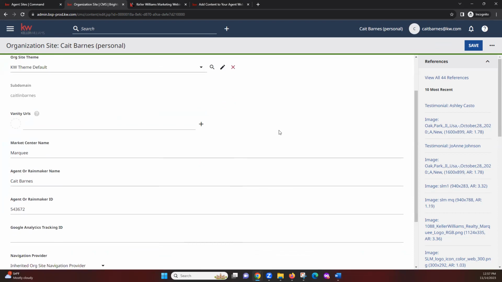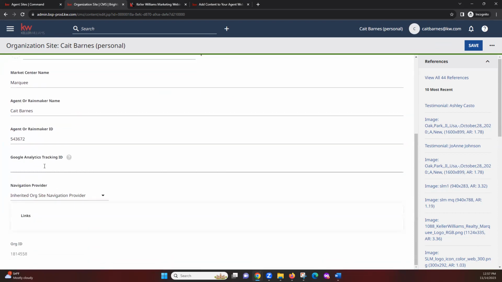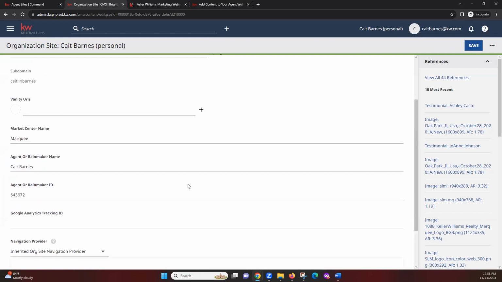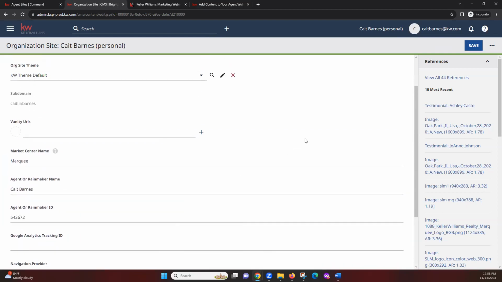If we scroll all the way down to this form here, this is where you can locate your Google Analytics tracking ID spot. So this text box here is where you can add your Google Analytics ID if you are utilizing that in order to track your website traffic. And again, just like everything else, always make sure you click on that save button in the top right to save your changes.